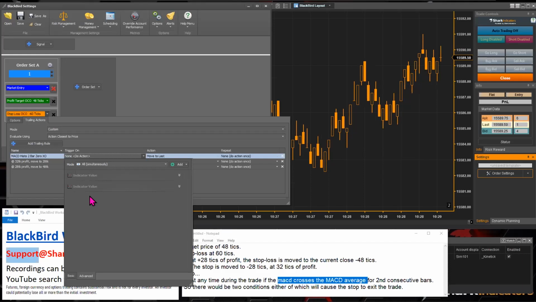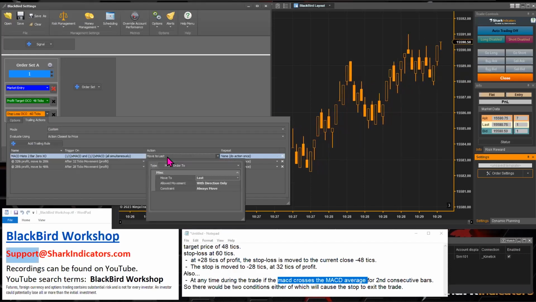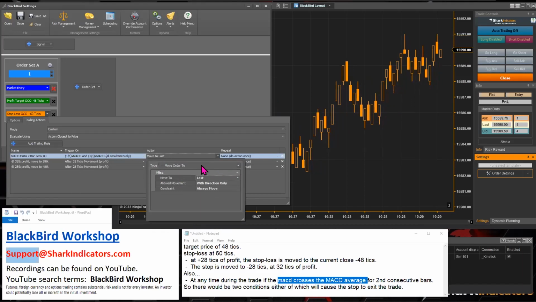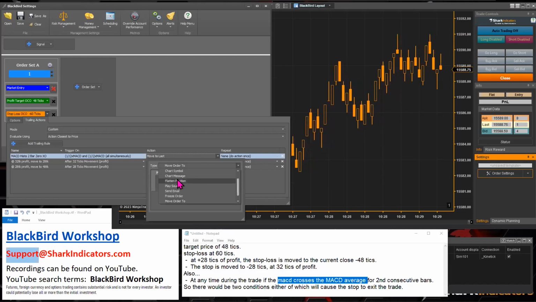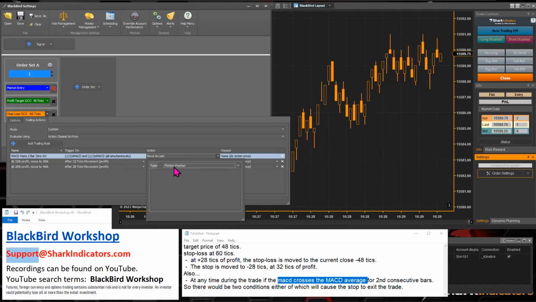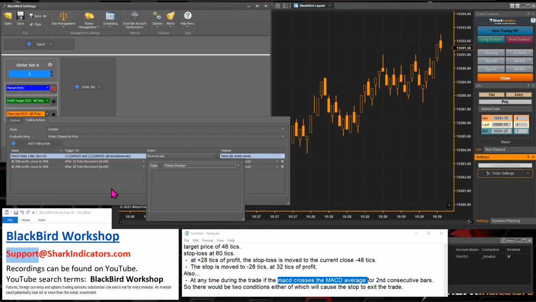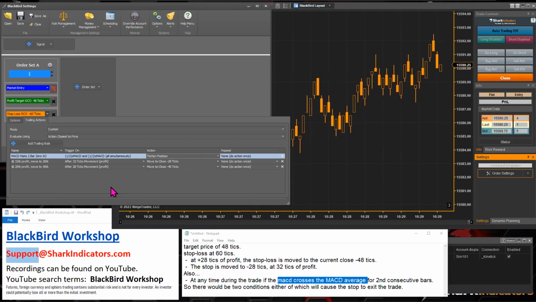So the last thing is we need to put in our action. And what is the action? Well, the action is exit the trade. So the type, we're going to switch that to flatten position. That is the action that we want here, is close out the trade, or in other words, flatten the position. So, all right. That does it.